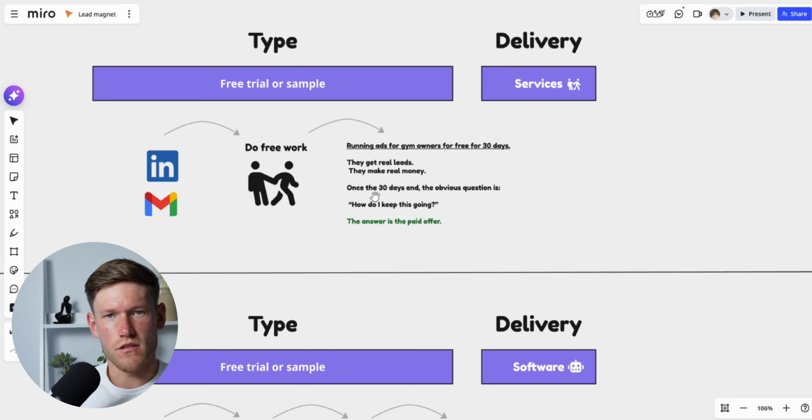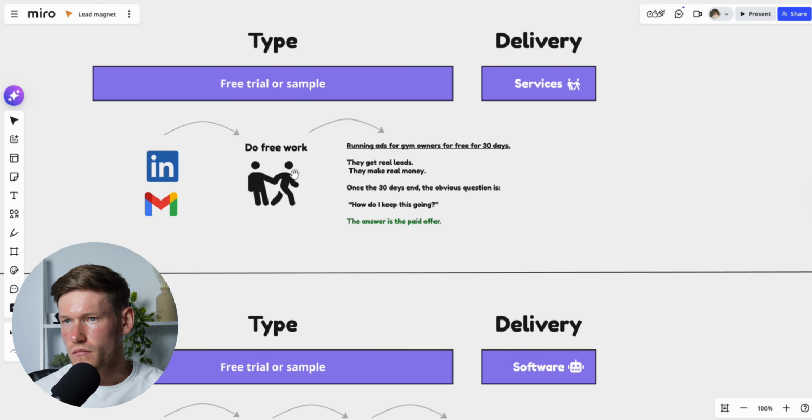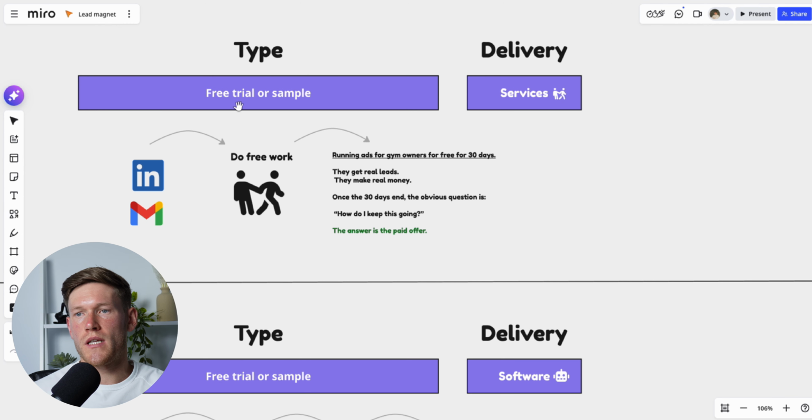The answer is your paid core offer. If you're already making people money and generating leads, there's no way they would want to turn it off, unless, for whatever reason. So if you just think about your business, could you offer some sort of a free trial or a sample to actually get the juices flowing?